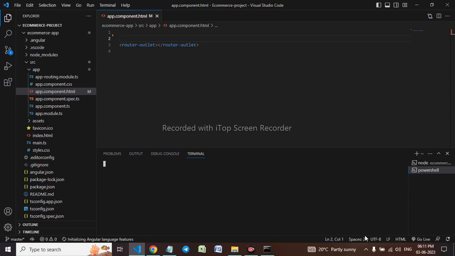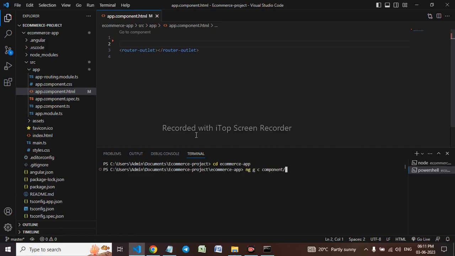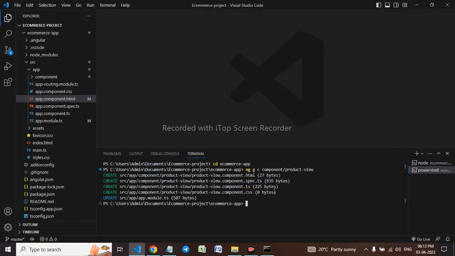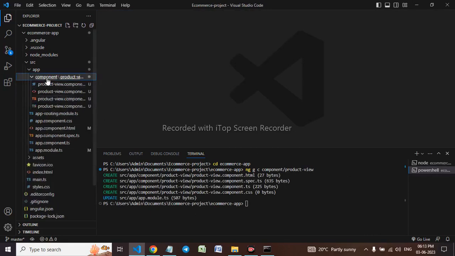Let me open a new terminal and go inside this folder, cd e-commerce app, and let me create a component: ng g for generate, c for component. Inside the component folder, it will be product view. So the product view component will be created. The product view component got created, and we can see inside the component folder we got the product view.